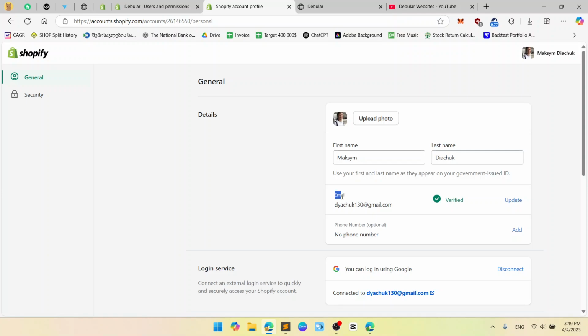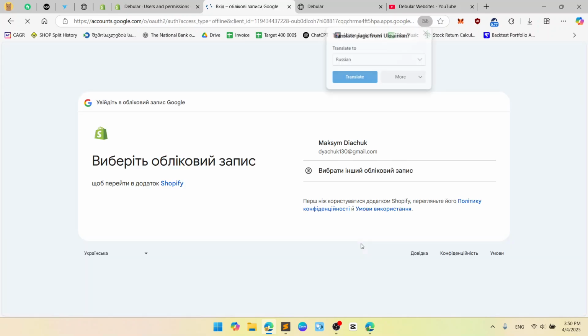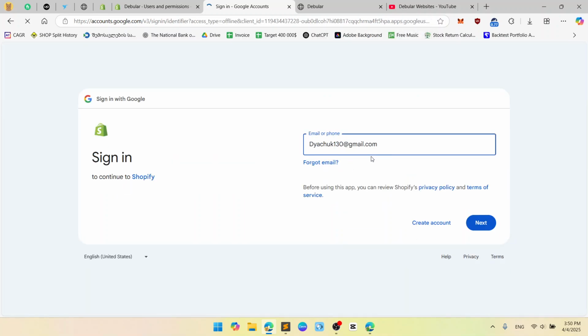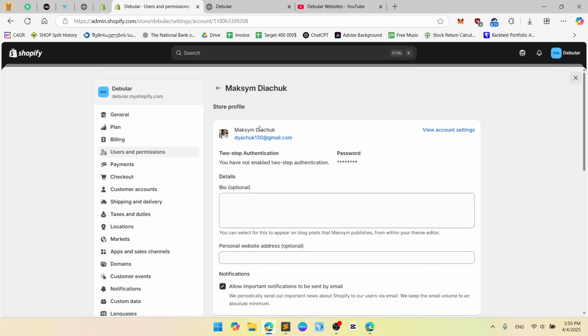Here is the email, my private email. Don't use it, don't contact me by it, and click the Update button. Click the Update button and click Re-authenticate, and it will change your email as owner. Let's click it. It will move to select another email which you can connect, and that's it. Don't forget to click Save, and your Shopify will be with the new email for the owner.